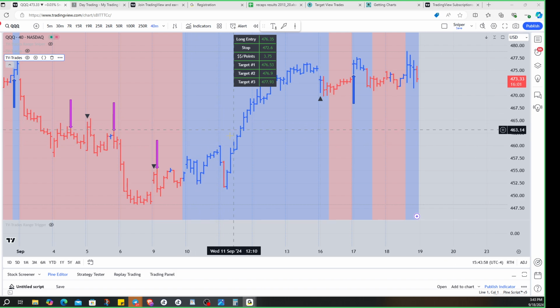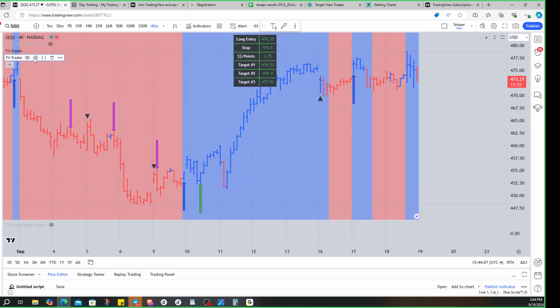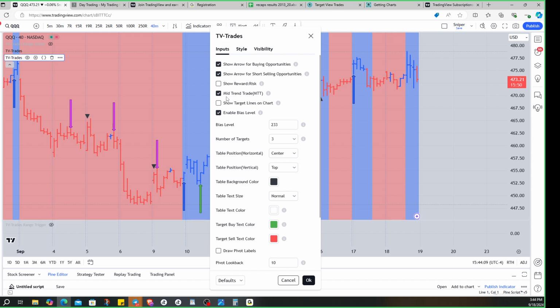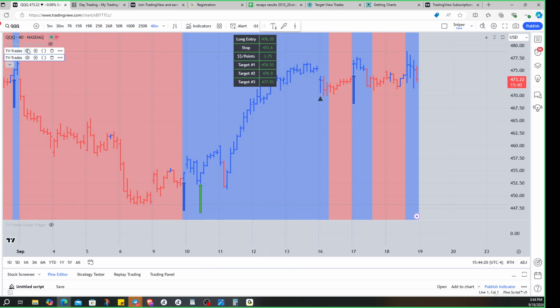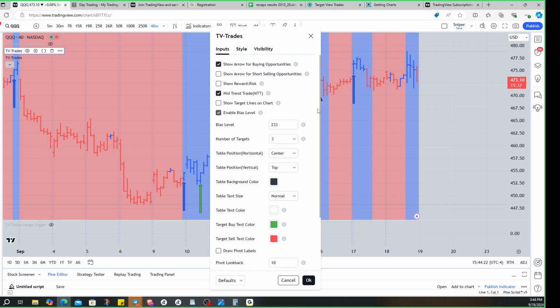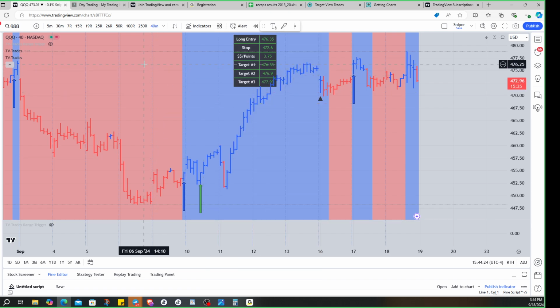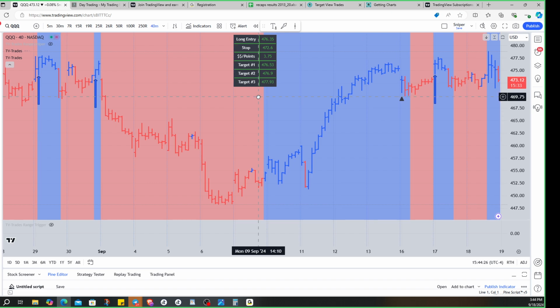Usually I would suggest doing the sniper or doing the range, but probably not doing them both at the same time. If you're going to do them both at the same time, then probably shut the mid-trend trade off, because the arrow colors kind of overlap in there. If you shut the mid-trend trade off, then you're okay. And if you leave the bias level on for both of them, probably put the same bias level on for both of them, so it makes more sense when the trades trigger.